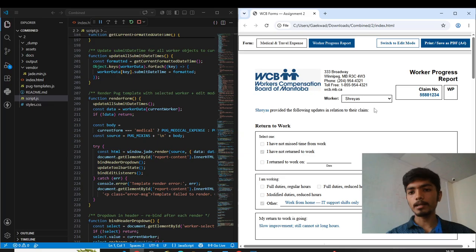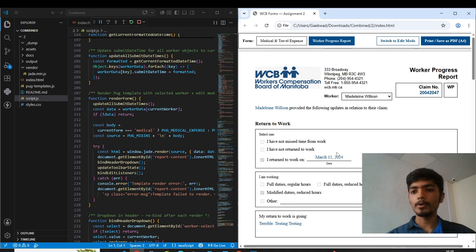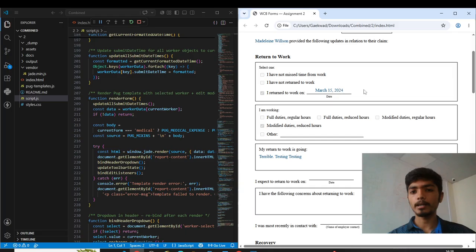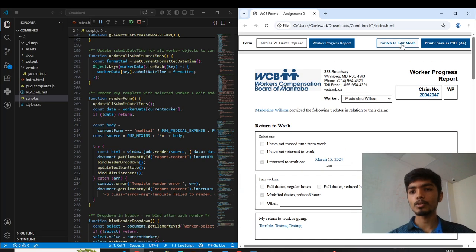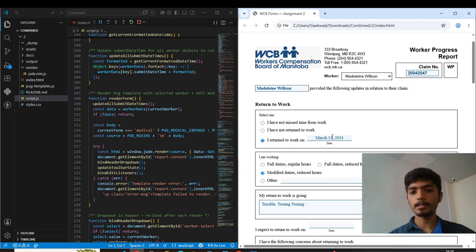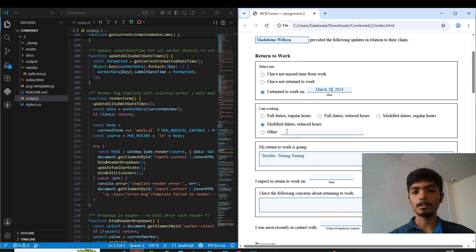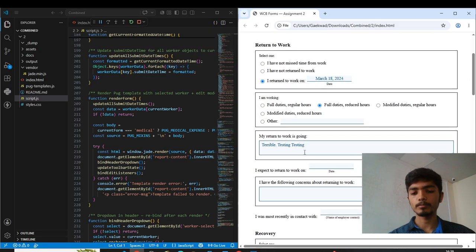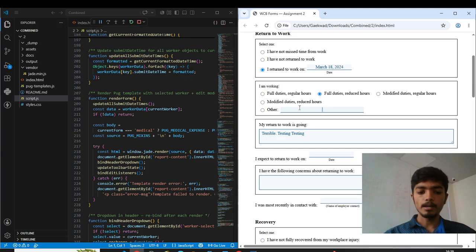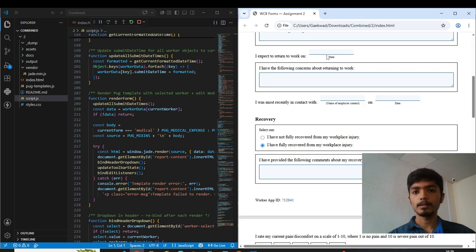Here also the same procedure follows, but it is a different form. I'll select the worker from the worker dropdown. I'll select William, where I can change and edit the data, required dates and all. Switch to the edit mode. Here I can change the date, and I can select the required option. I can add anything here. I can add the date.